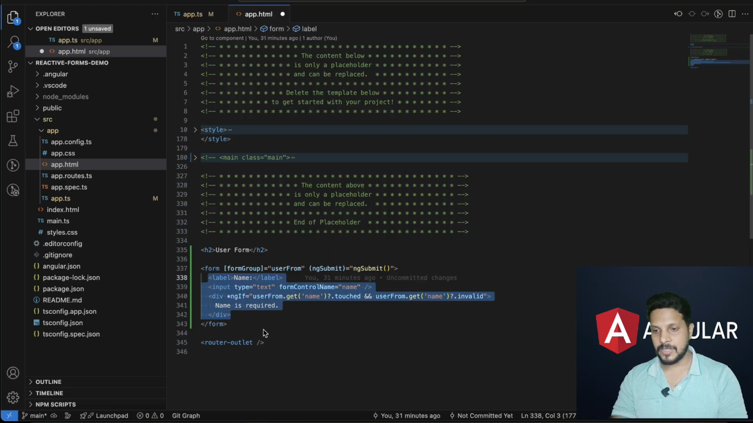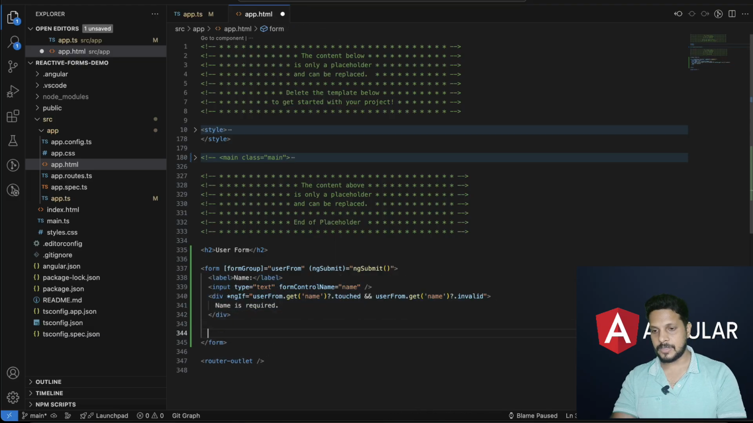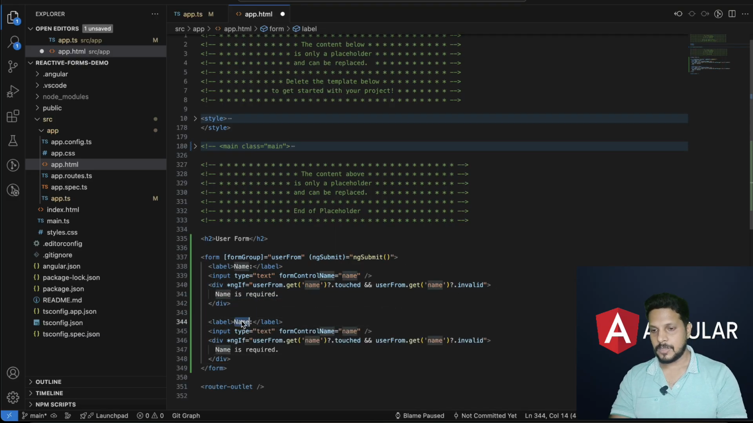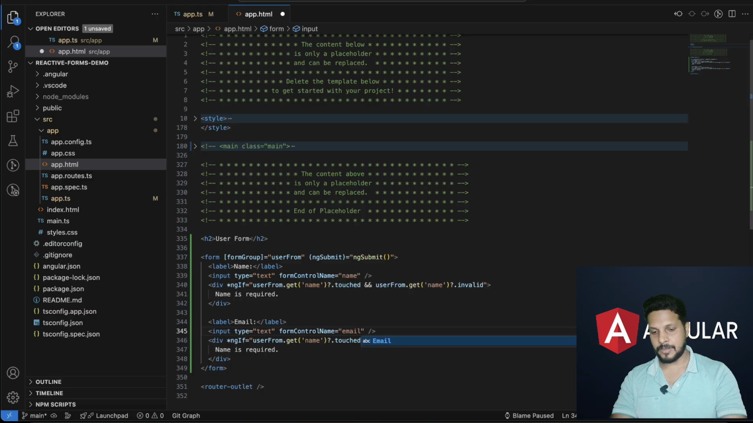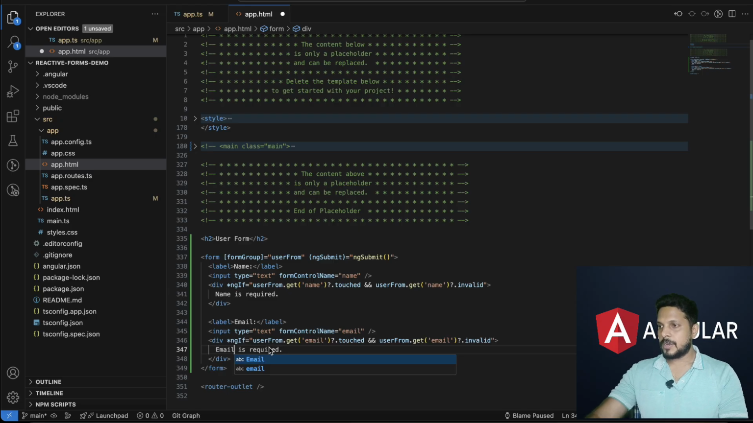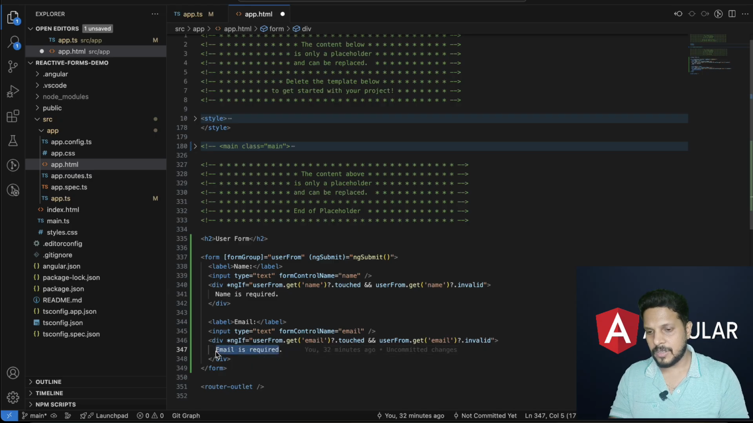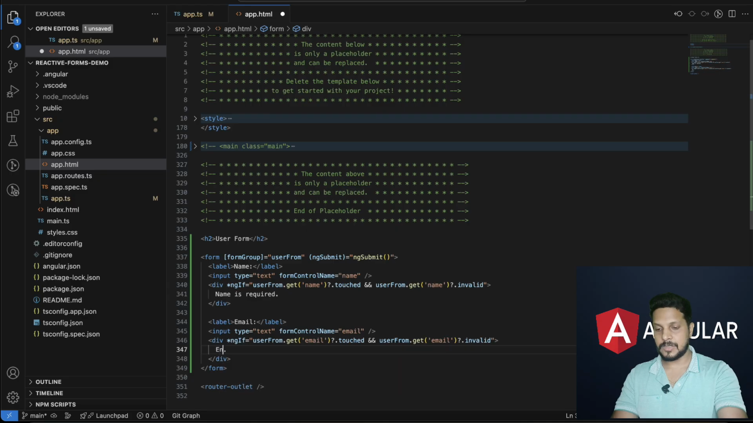To avoid the redundancy, I'll copy this and let's edit this name, email, and the field name email. In fact, I'll change all. Okay. Email is required or enter valid email. It would make sense: enter a valid email.